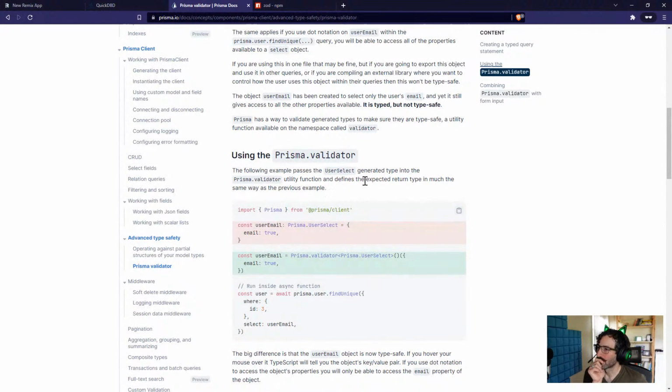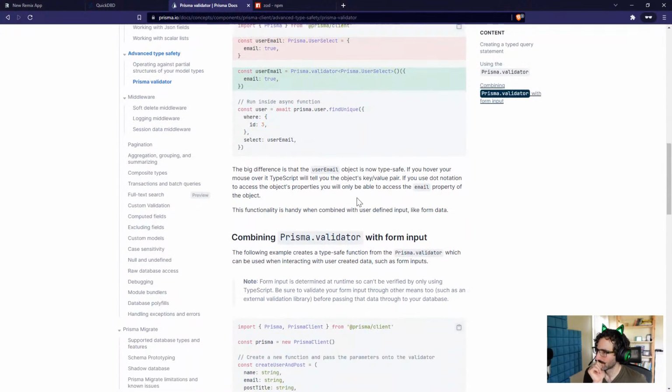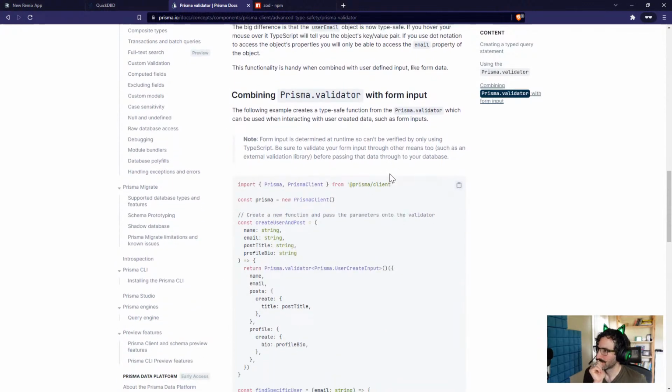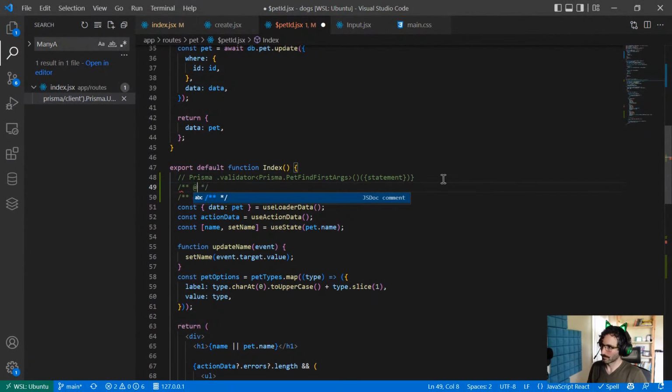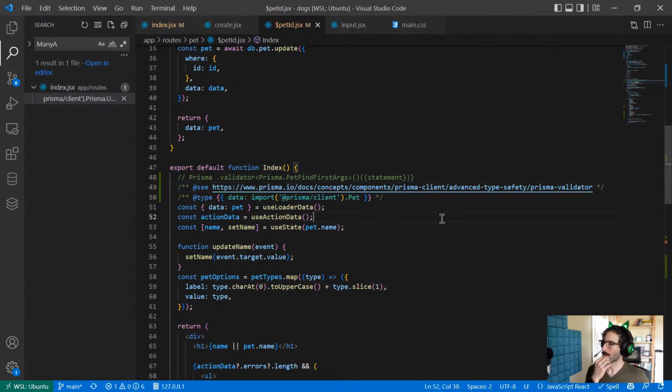The following example passes the user select generated type into the Prisma validator utility function and defines the expected return type in much the same way as the previous example. This is going to be something I will look into in the next stream. Basically, it pretends to give you back the query, but it gives you all the drop-down items when you press dot.